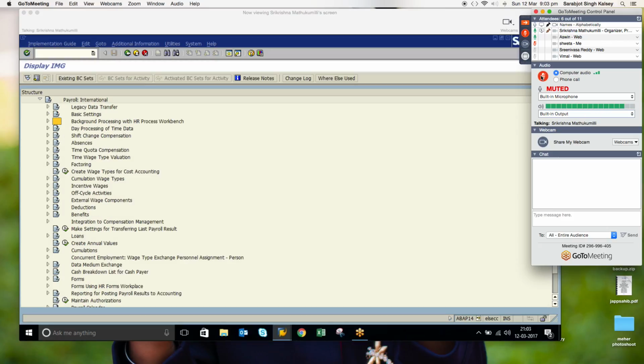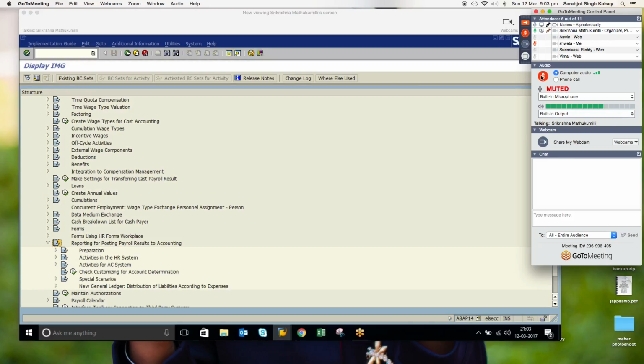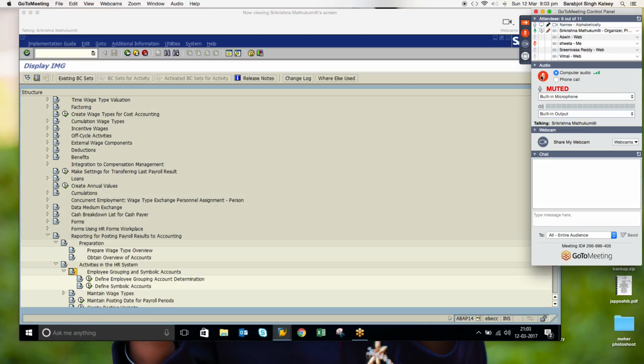So first you have to identify what are the elements, what are the wage types you have to map. Once you map, you can have different approaches. Initially you will create your groupings. Let us say you have different GLs for different employees. That depends on your finance call, so you have to check with your finance team.